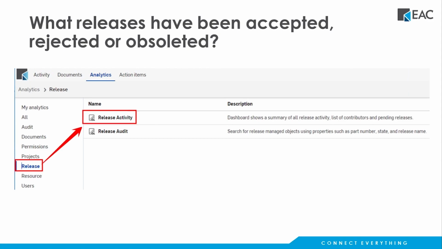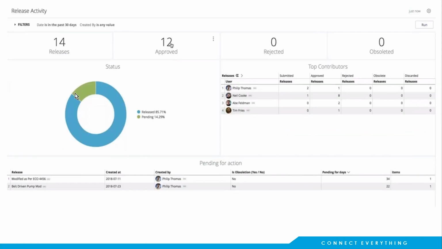And then, as I mentioned before, we have built-in release workflows. So what parts have I created? How many releases have been done over the last 30 days? Which ones are still pending? All that type of information is available here in Onshape. So this would be an example of that, looking at different releases. We have 14 releases, 12 of those 14 have been approved, none have been rejected, none have been obsoleted. So that means there's a couple of them in the hopper that are still pending.